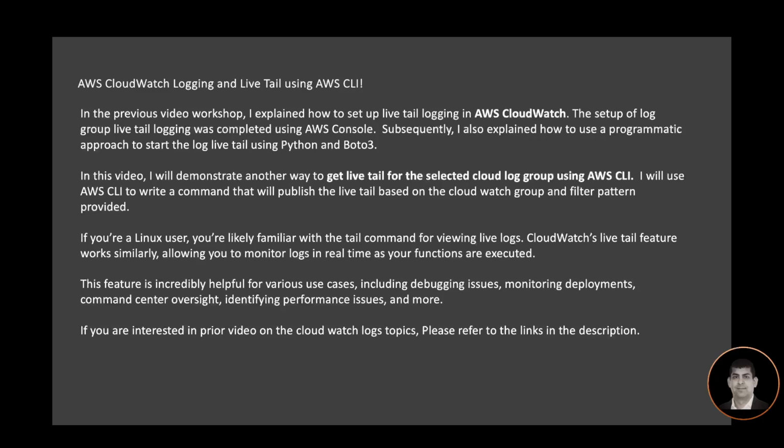If you are a Linux user, you are likely familiar with the tail command for viewing live logs. The CloudWatch live tail feature works similarly, allowing you to monitor logs in real time as your functions are executed. This feature is incredibly helpful for various use cases, including debugging issues, monitoring deployments, command center oversight, identifying performance issues, and more.